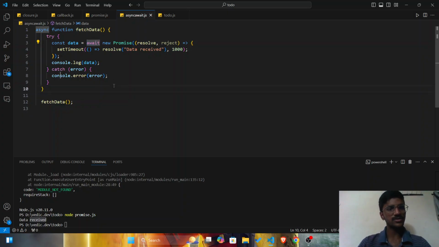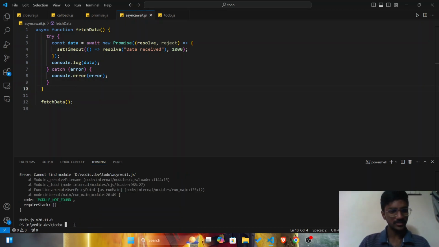Here is code that I wrote using async/await. In order to execute this code, we need to write the command node asyncwait.js. Sorry for the inconvenience. Yeah, here it is executed successfully.